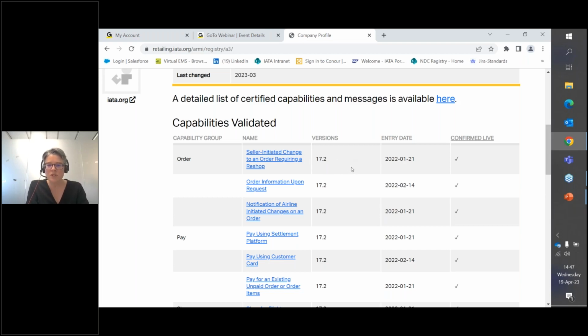We show what schema version it's on. Now, I just want to stop and talk about schema versions for a second because this is important.